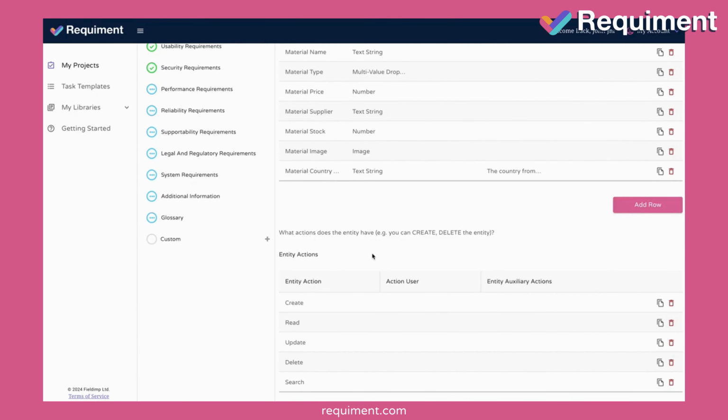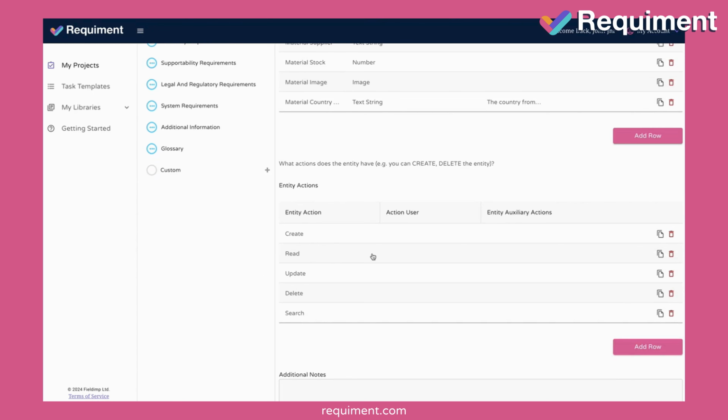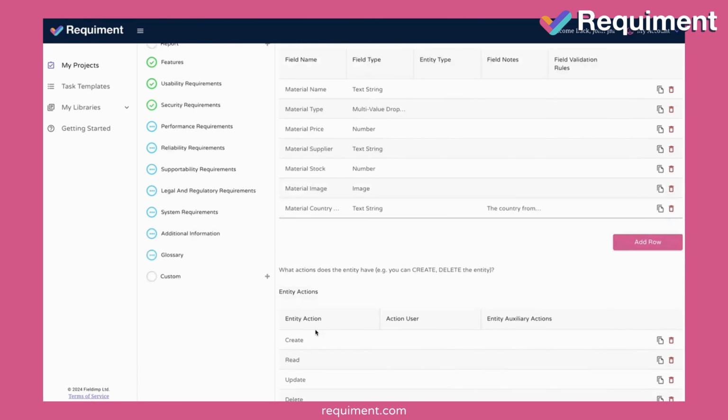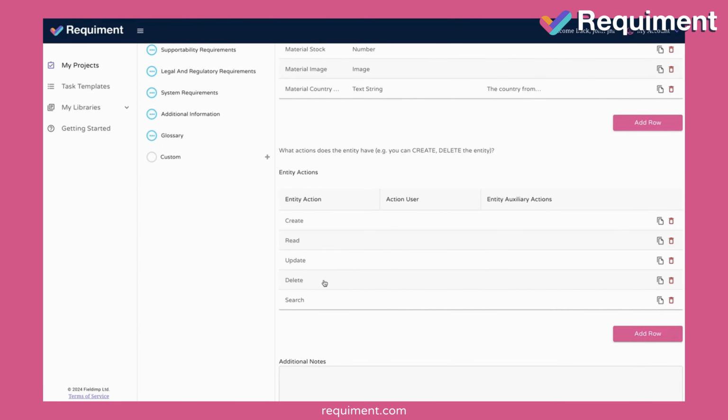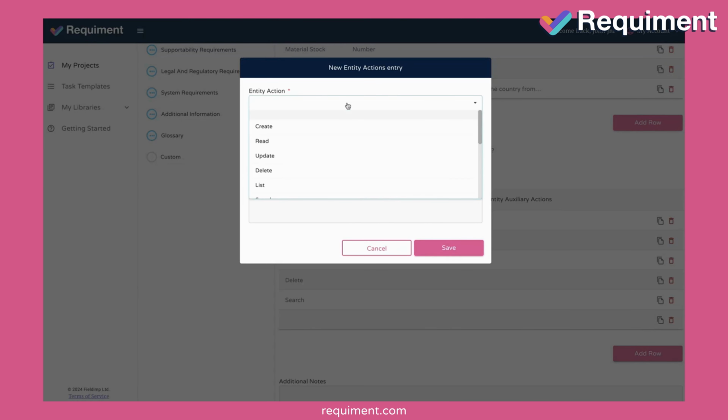And if we continue to entity actions, we can see it's already pre-populated the ability to create, read, update, delete, and search materials within the system. Probably all of these are things we would want to do. We can also look to see if we'd like to add a new entity action. So we could say, for example, that we'd like to import some materials to the system. And we'll say that an admin and a designer can do this.